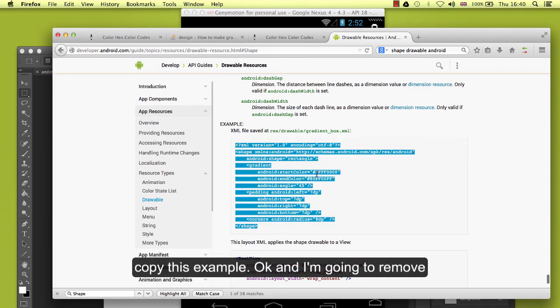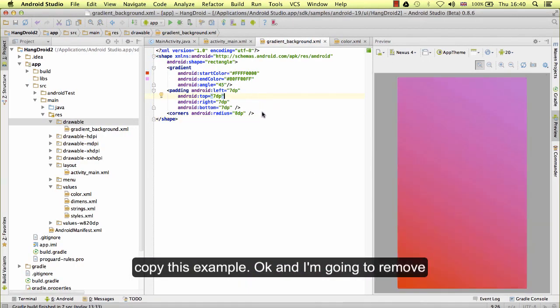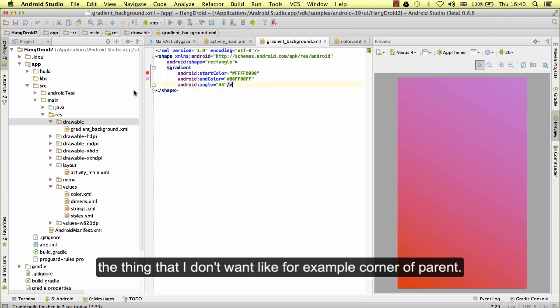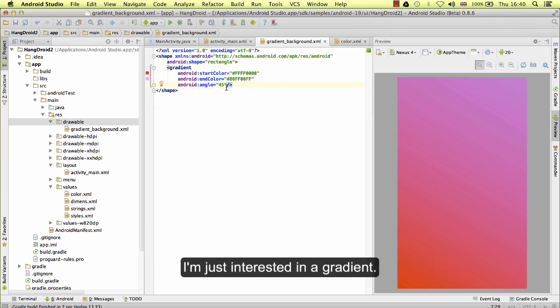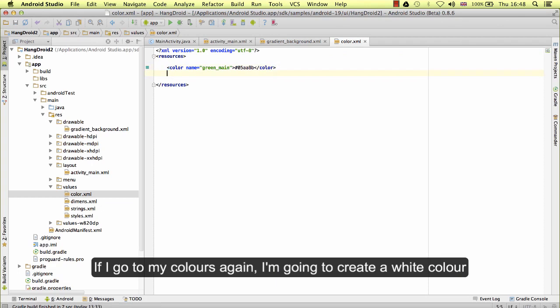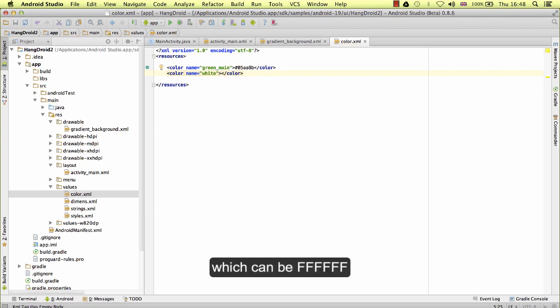So I'm going to copy this example, okay, and I'm going to remove the things that I don't want, like for example corner or padding. I'm just interested in a gradient. Okay, so I am just going to change the start color and the end color. If I go to my colors again, I'm going to create a white color, which can be FF.